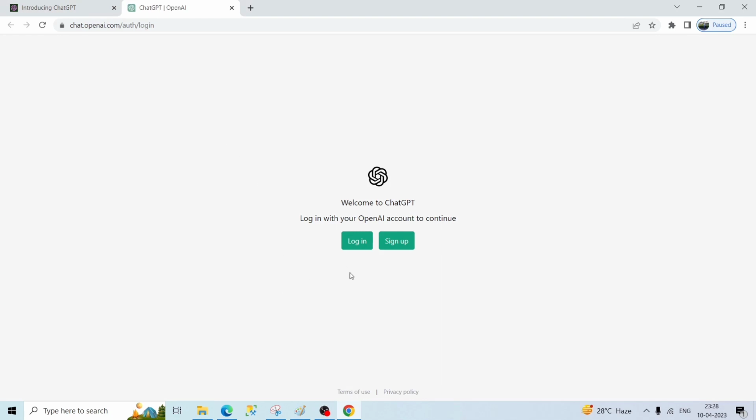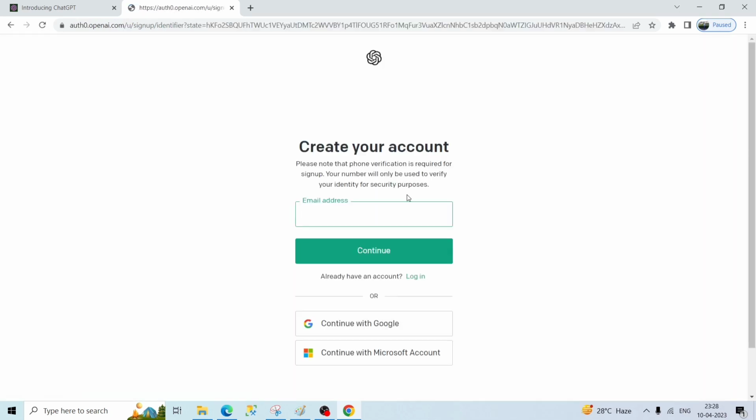So here you will get two options, login and sign up. If you are doing it the first time, click on sign up. On this page, you will add your email address and continue. After that, you can give a password and continue.